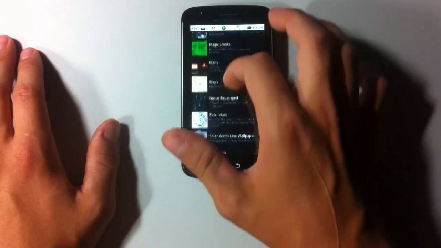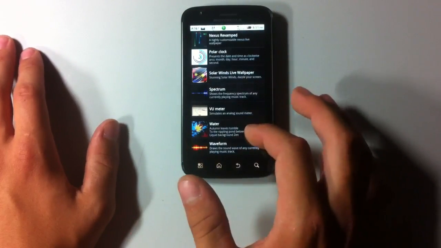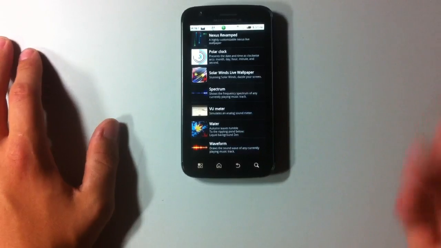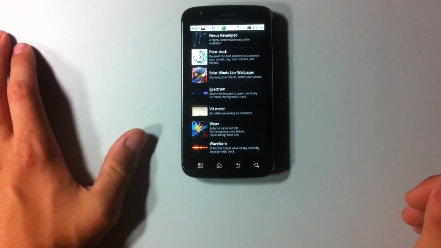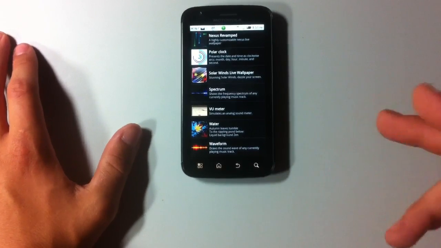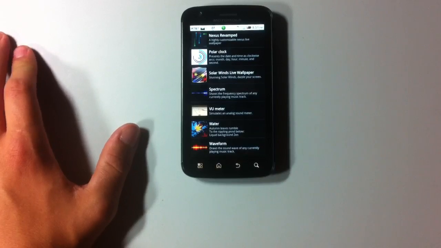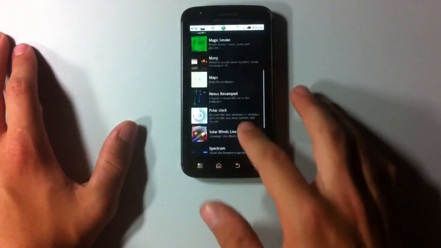Okay, this thing is very sensitive, I noticed. This is called water. It's like autumn leaves tumbling down. And it doesn't actually drain your battery. I've tested it. It only takes about 1 or 2 hours off your total life of your battery, which isn't too bad. So, of course, that's a very nice wallpaper.